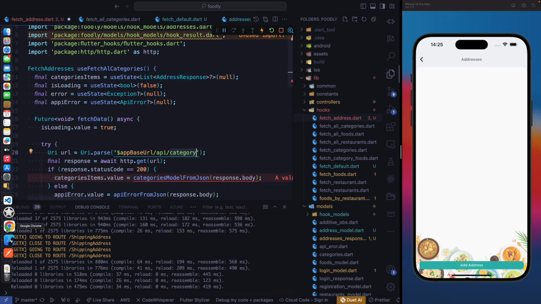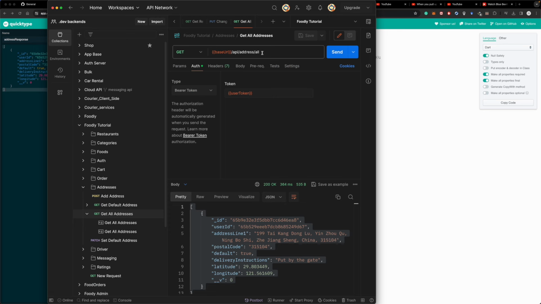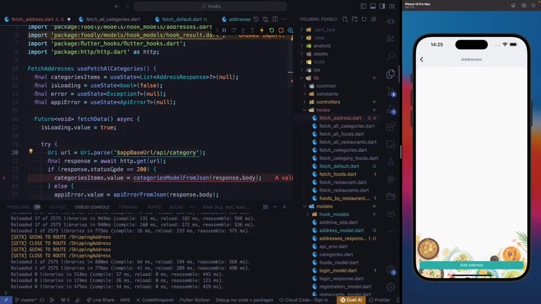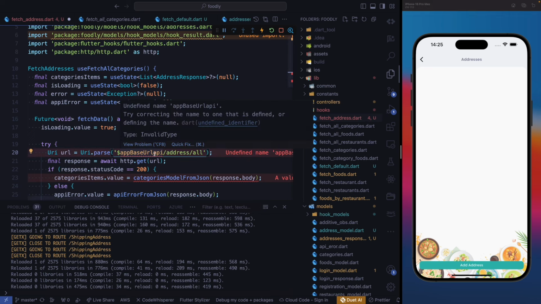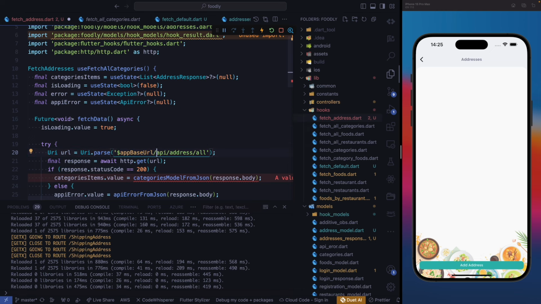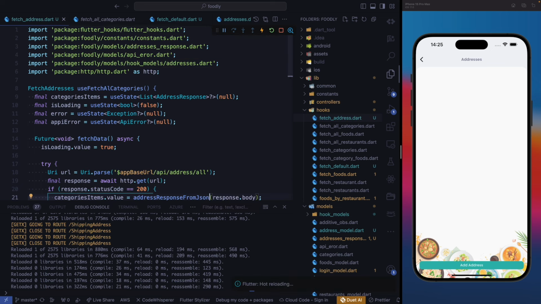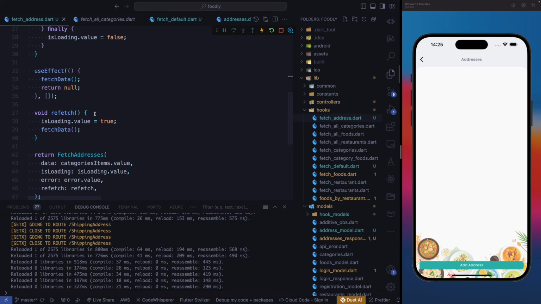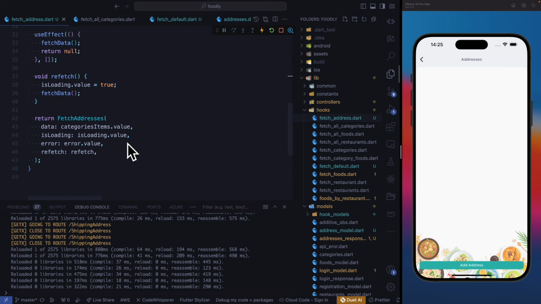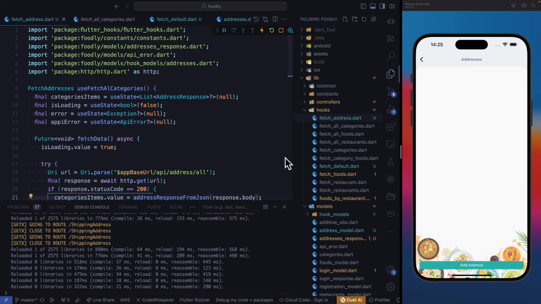So we need to change the URL as well. The service endpoint is supposed to be addresses, API slash address slash all. So let's go back to our application and change this service endpoint. Let's add a slash over here. And here it's supposed to be address response from JSON. Let's get rid of the unwanted packages. I guess that's all that we need to do for this particular hook. Okay. So we have our hook.